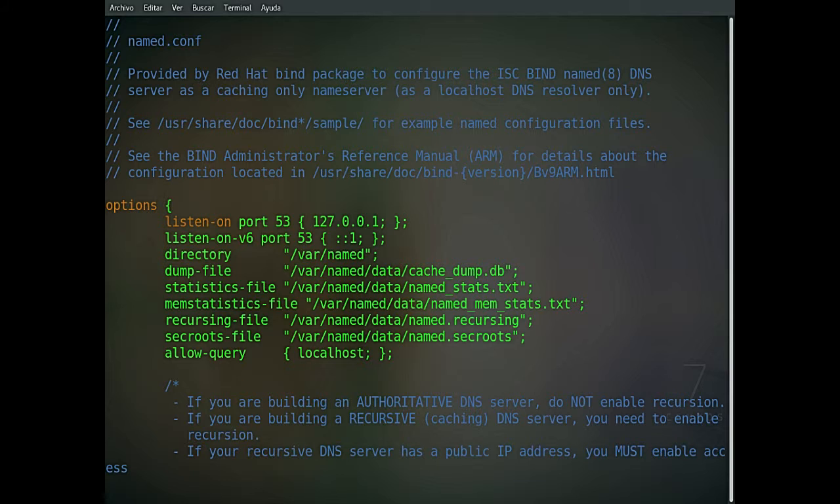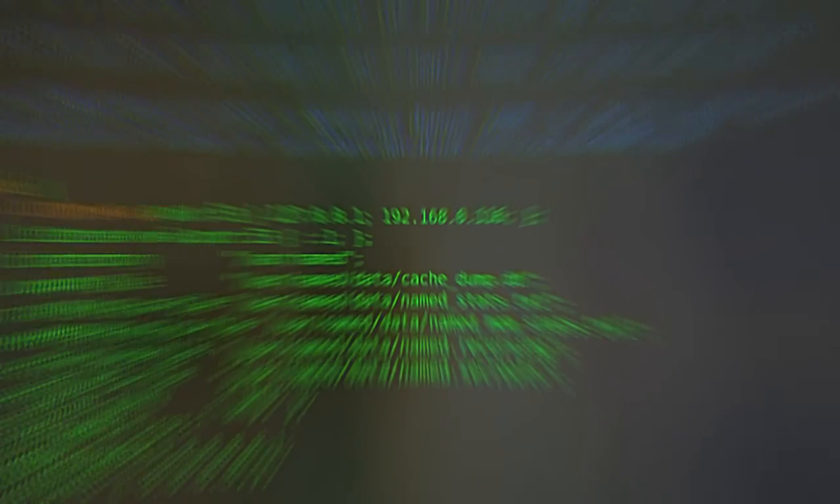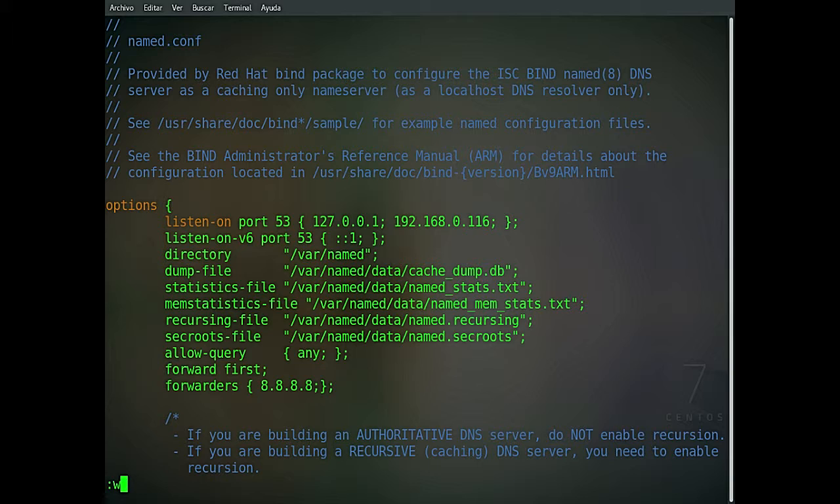Add the following lines under the allow-query line. Forward first: this is for your query to go by the first one. Forwarders: these are the DNS servers used to resolve domains that are not configured on your server.